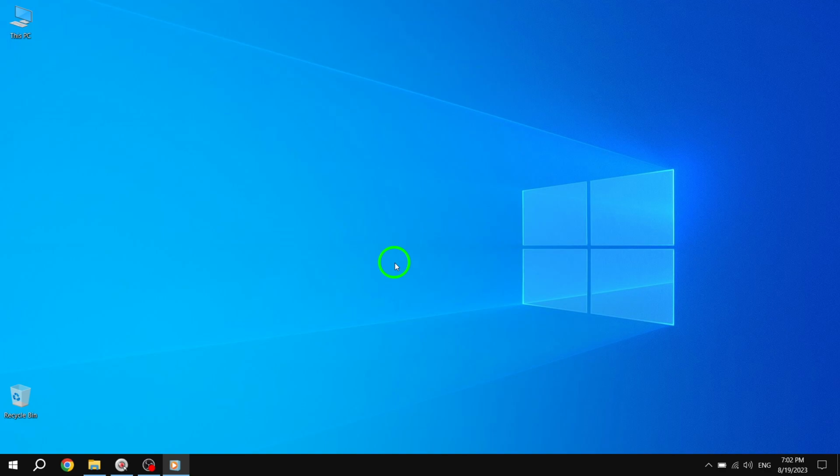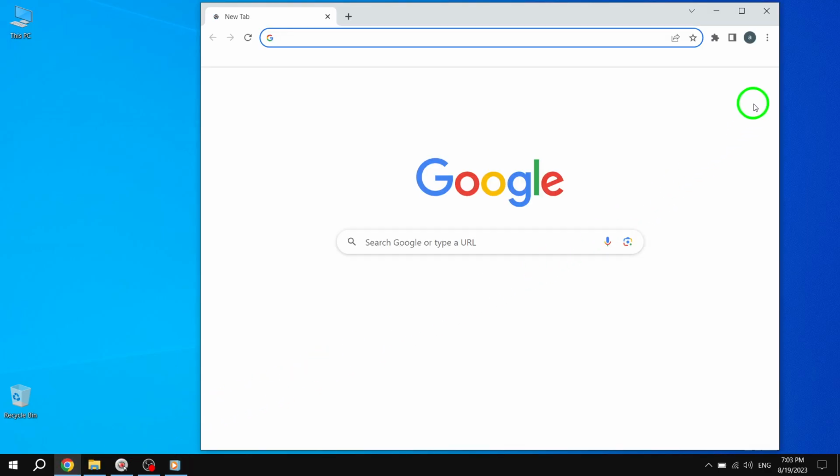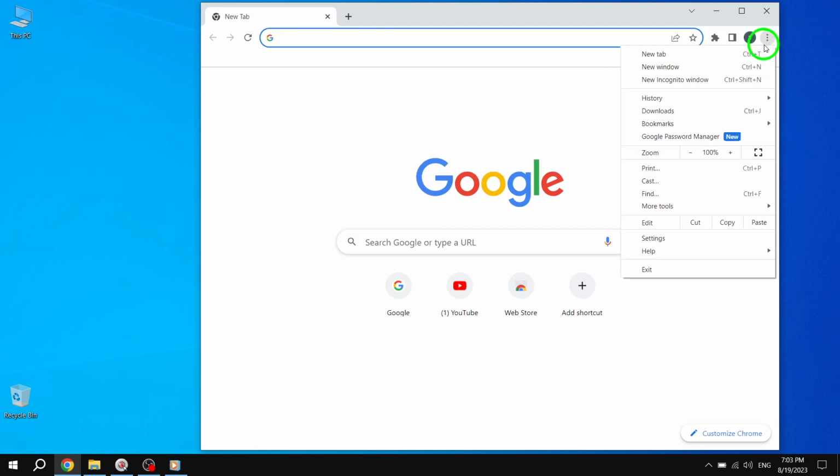Step 1. Start by opening your Google Chrome browser. Step 2. Once Chrome is open, look towards the top right corner of the screen and locate the More menu. It's represented by 3 dots. Give it a click to reveal a drop-down menu.